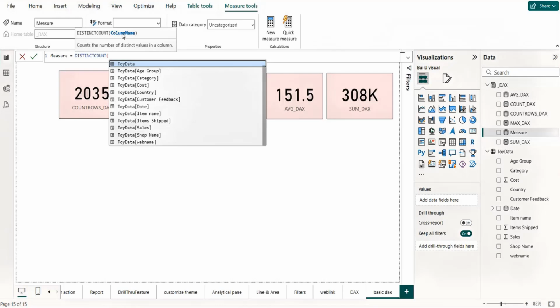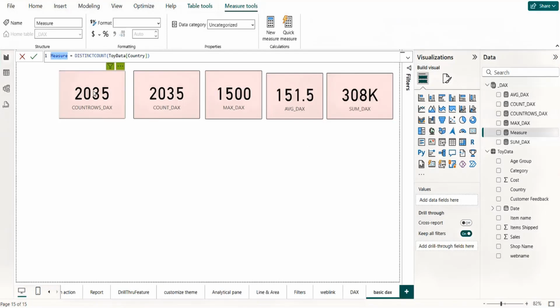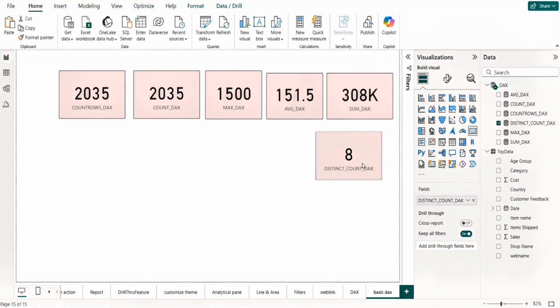Column name. So I'm going to give, let's say, column name as country, for example. I type the country, right? And you can just click here. You can rename also this later on. Just select the DAX and rename. So this is my distinct count. Let's click OK. So I think we have 78 countries, isn't it? So let's put the list here. Yeah, so we have 8 countries.